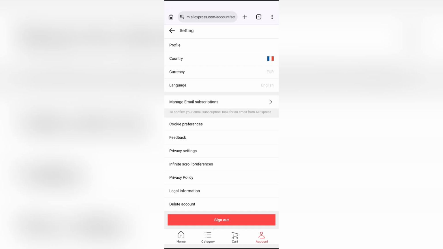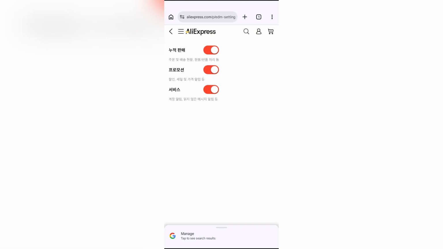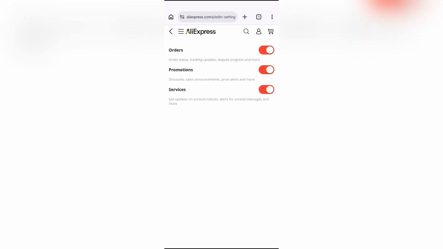Just simply select the option of manage email subscriptions from here, and once you select the option of manage email subscription, you are going to see this page. It is in Chinese for whatever reason. Let me refresh it, and now I have it in English.